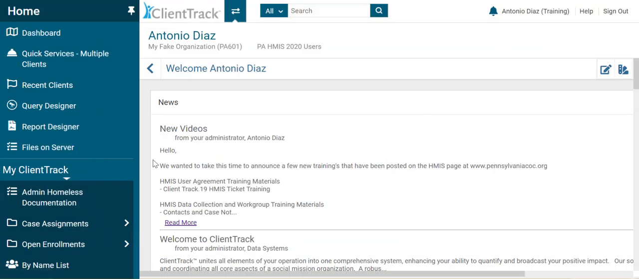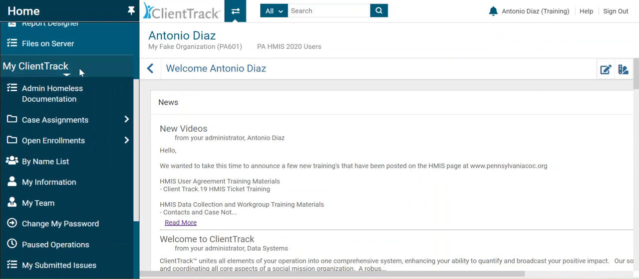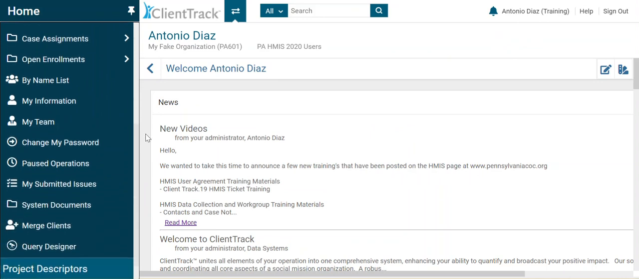And then over here on the My Client Track menu, a couple of notable things: you can change your password, you can look at your submitted issues. So if you did click on help and submit a ticket, this is where you would go to see that ticket and to read any notes that have been put into that ticket and to respond to anything that was entered into that ticket.